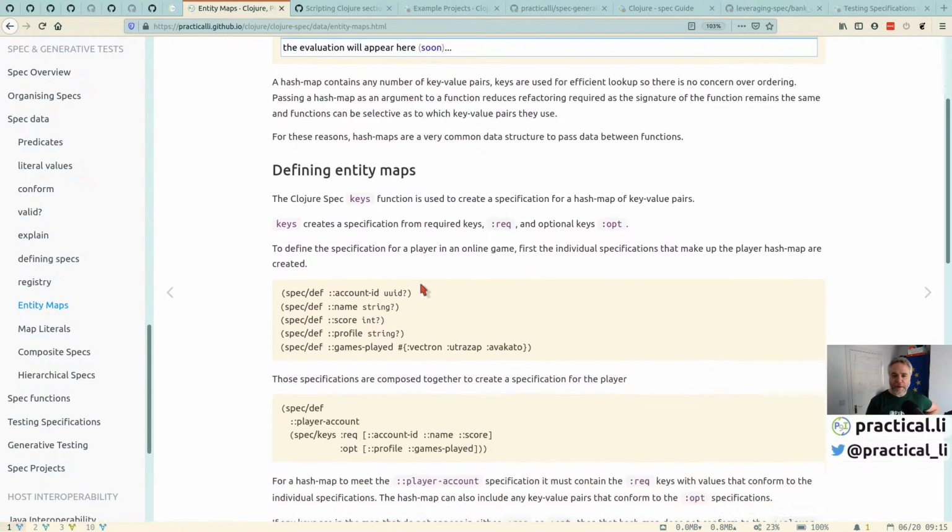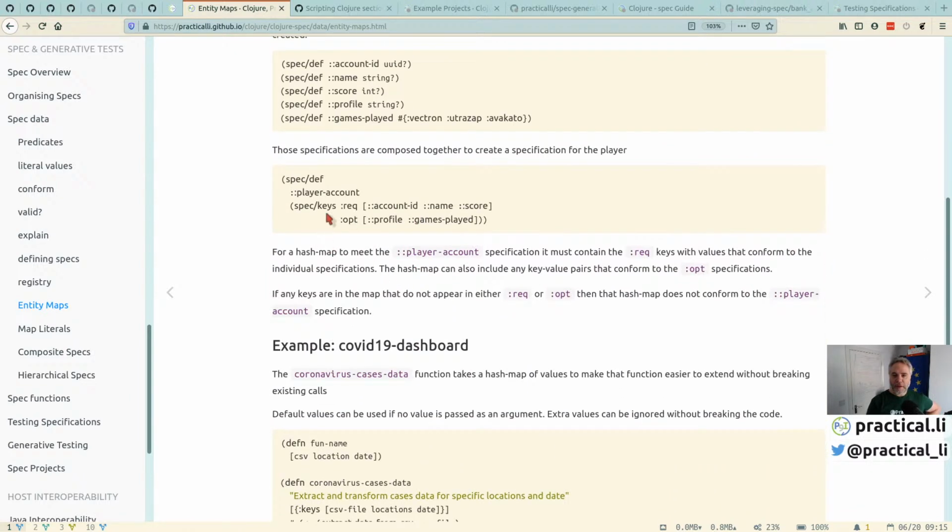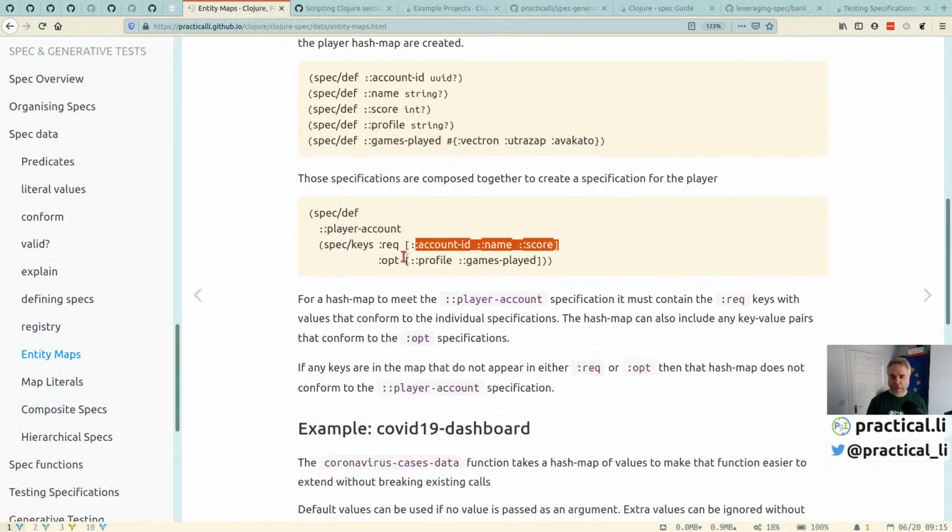I added this description last time, but we've also used entity maps. So we've got a player account, and a player account is made of several specifications that are required, and you can also have some specifications that are optional.